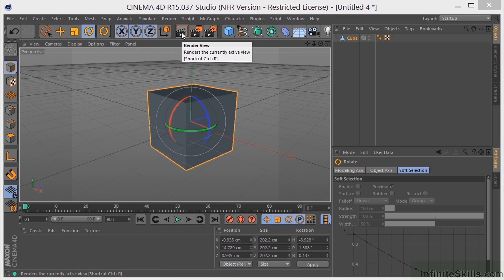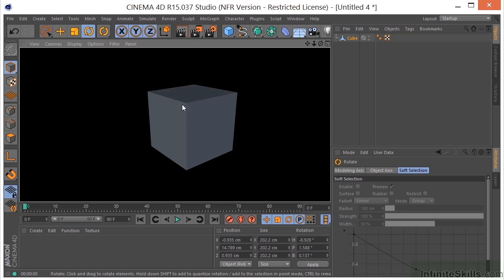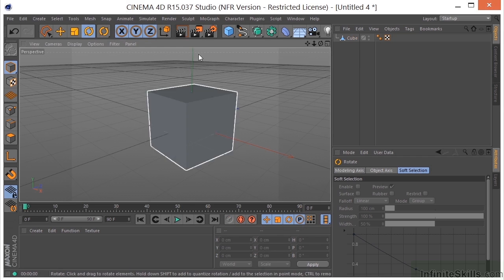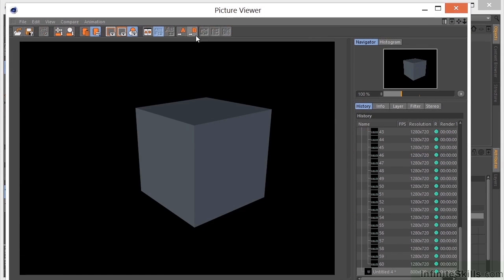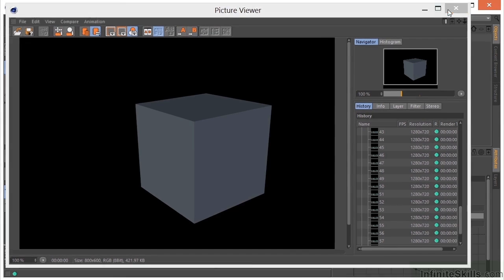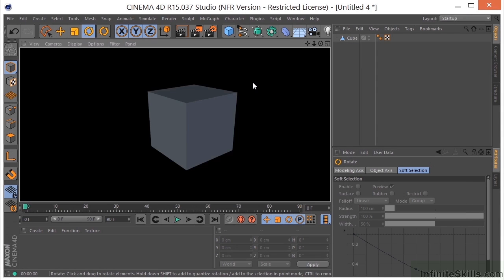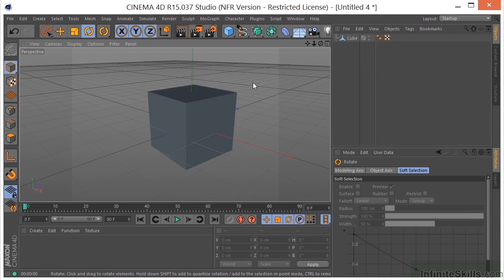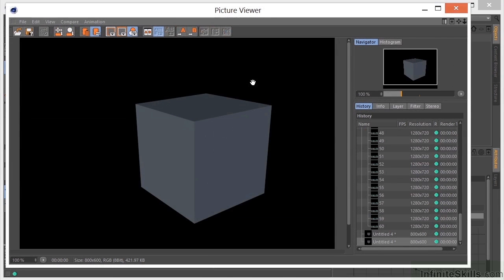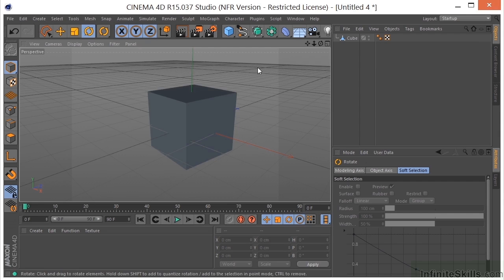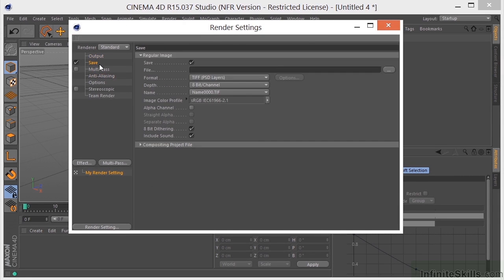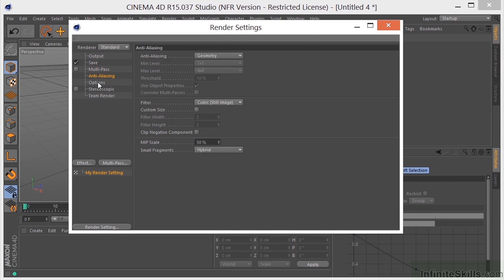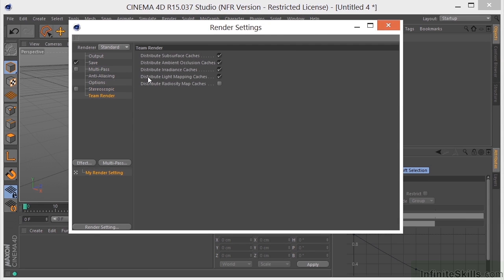This is my render view, so if I click on that, I'm going to render my current view. If I come over here, render to picture viewer, I'm going to render to my picture viewer. Control or Command R to do the render, or Shift R to render to that picture viewer. I have my render settings over here, and we will go into these in a later movie. But this is where my render settings are input.